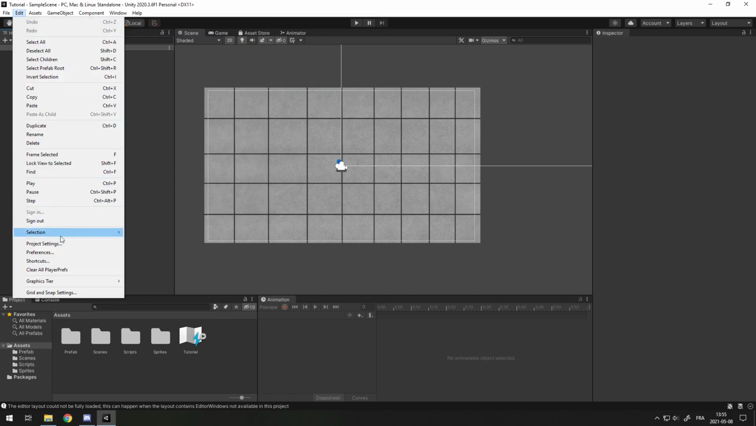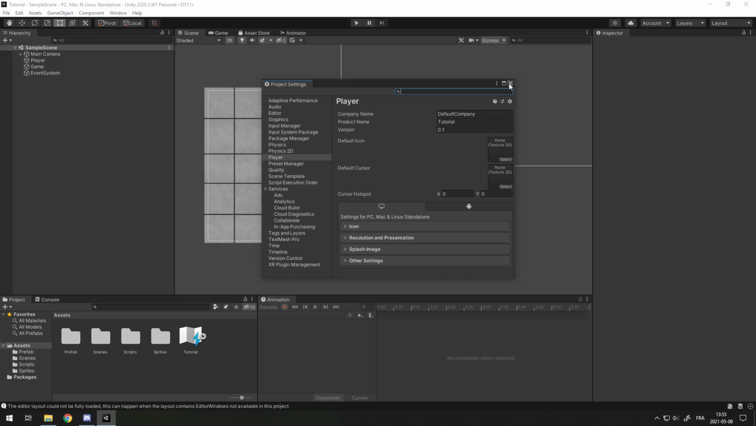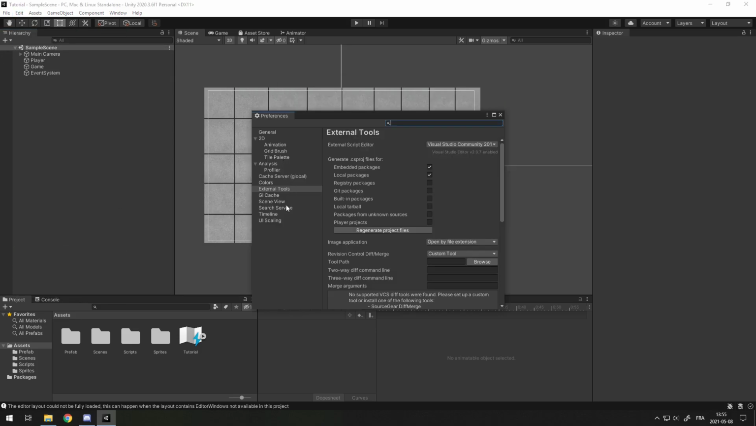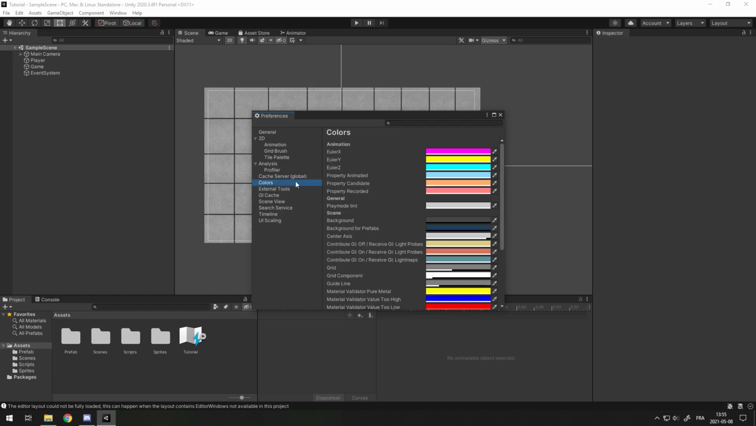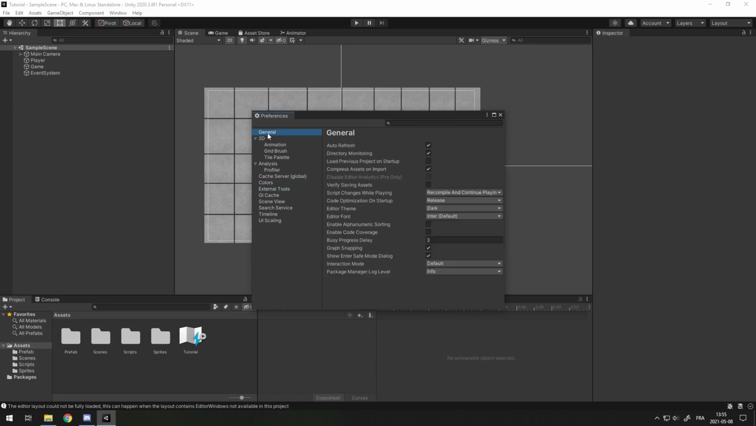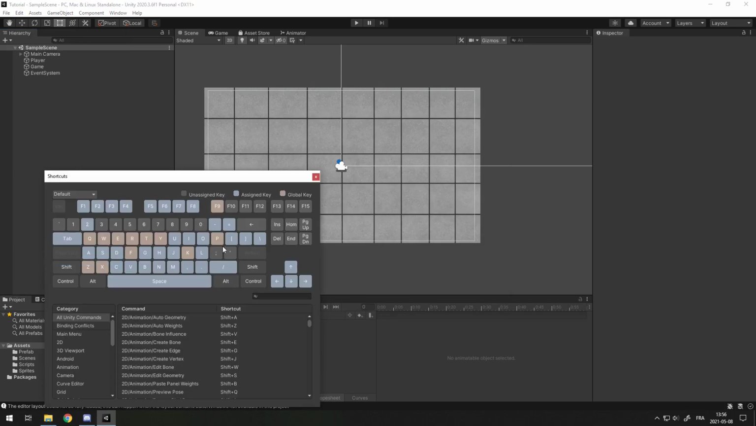Also here in Edit, you have Project Settings, which is the same thing that you get when you hit on the build. And you have your preferences, which are different Unity editor settings, such as the colors of everything, the external tools like setting up your Visual Studio, and different settings that you probably will not use. You also have in Edit all your shortcuts.